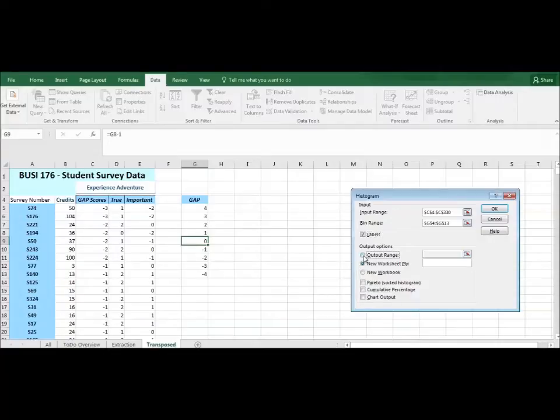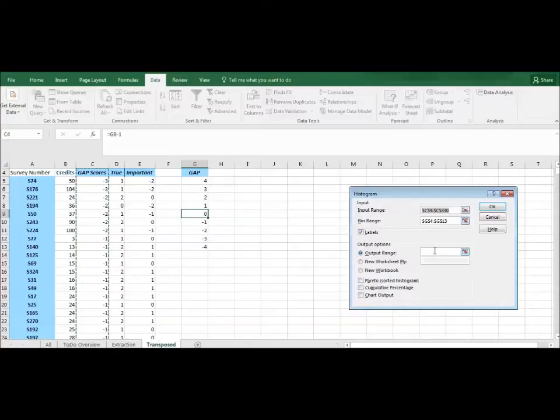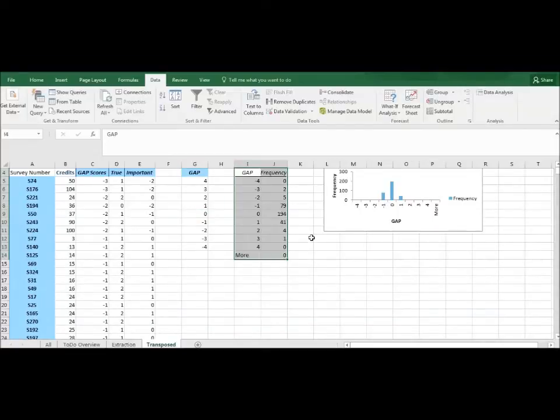And for an output range, I'm going to click on Output Range, and I'm going to click in here, and let's just put it right beside our bin range. I could put it over top, but that would be confusing. And we want chart output, so I check mark chart output. Click OK.